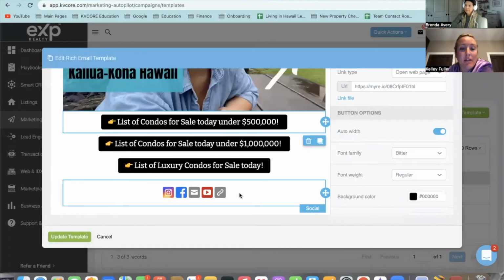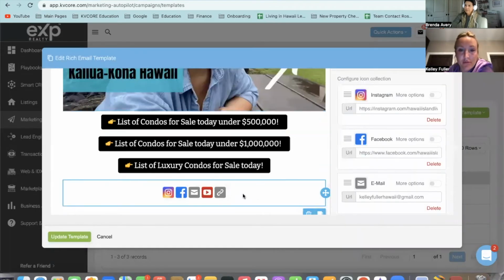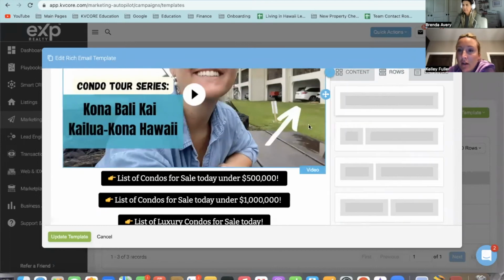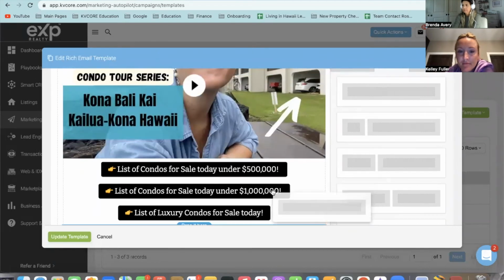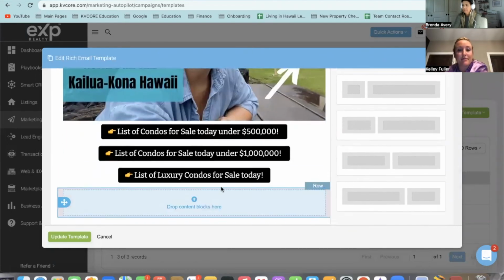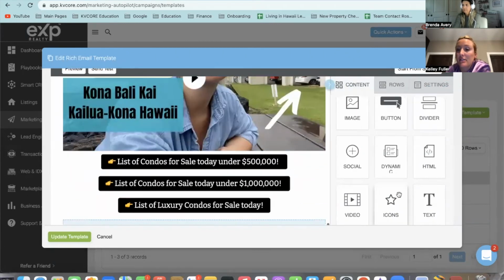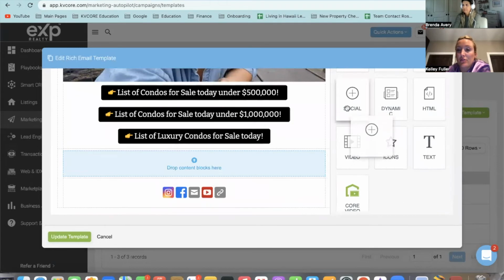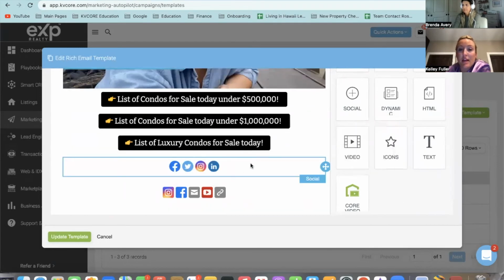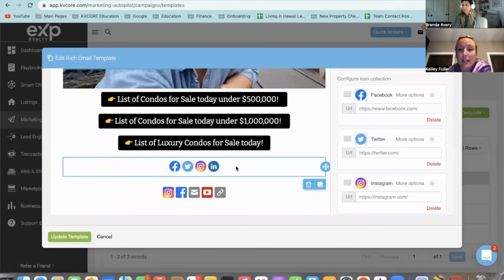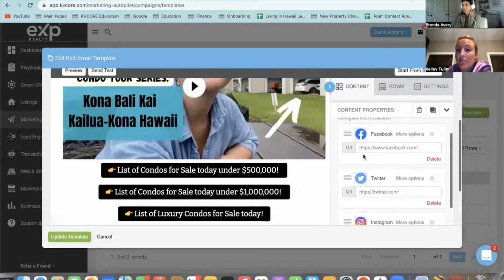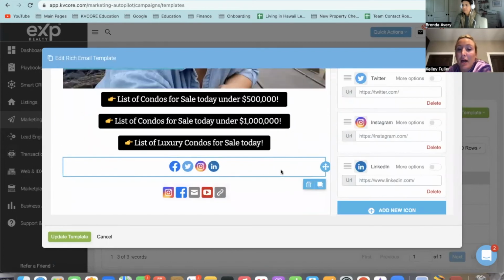Awesome. Then we got right here, these are our socials. So I moved over a row. I dropped it. And then I went to content, socials. And once you pull that over, if you click it, you can see this is how you can put all your social media links at the bottom of the email.